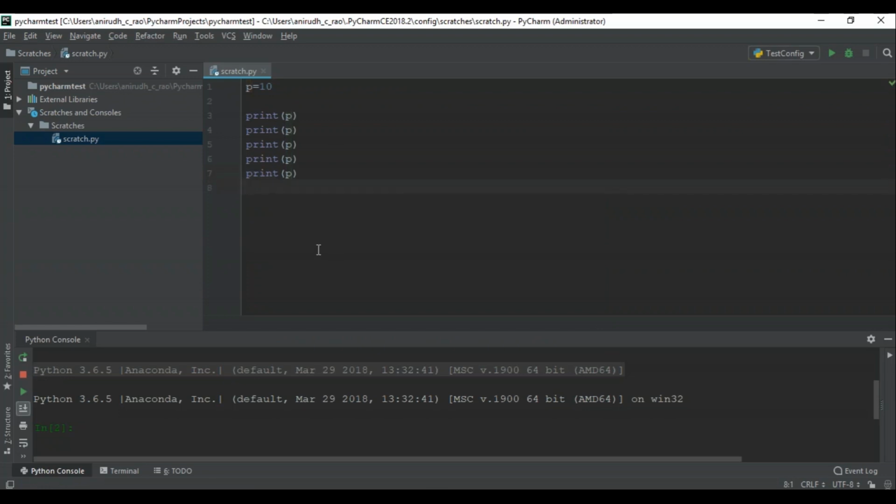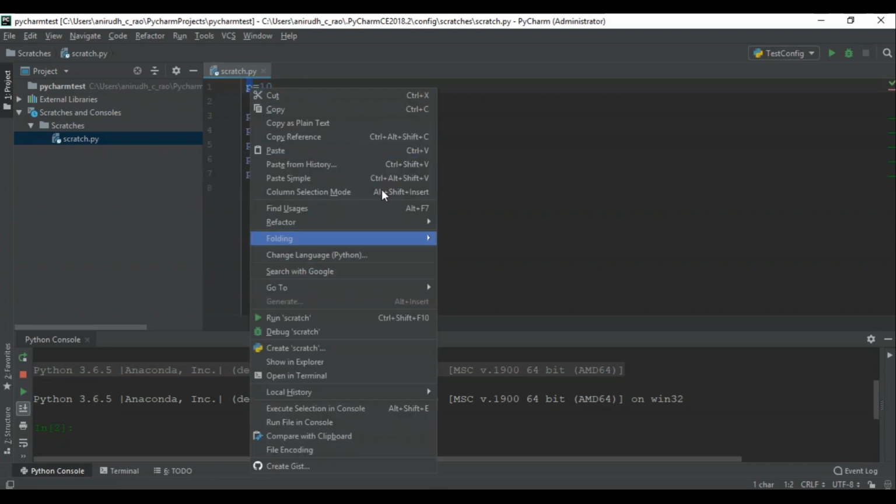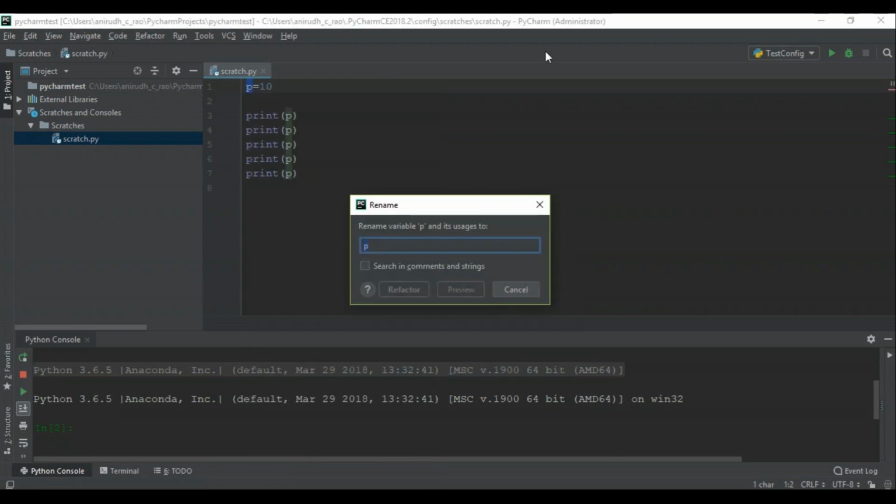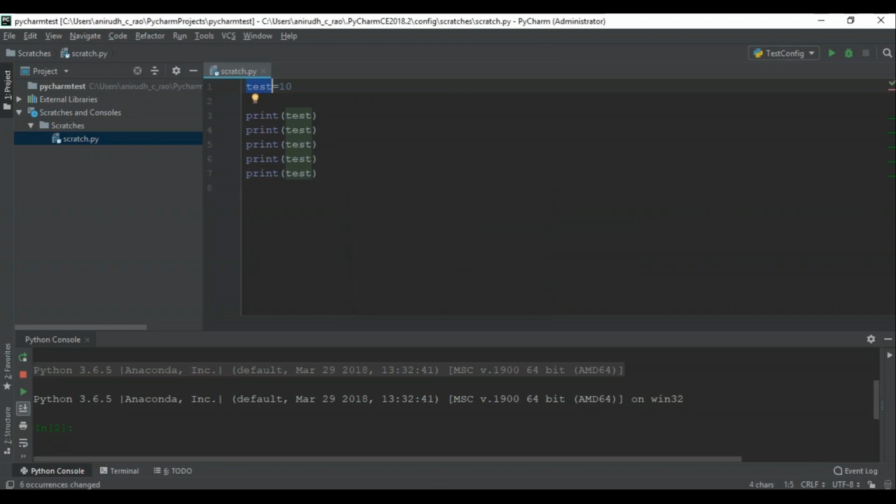And this is where another useful feature of PyCharm helps us. Let me quickly select this P. As you can see, if this is selected, every P here is highlighted. Let me quickly right click on it, go to refactor and then hit rename. Let's say instead of P, we want it to be test. As soon as I hit refactor, boom, as you can check out, once this got changed, everything else got changed in just one click. This is also a lifesaver in my opinion, guys.